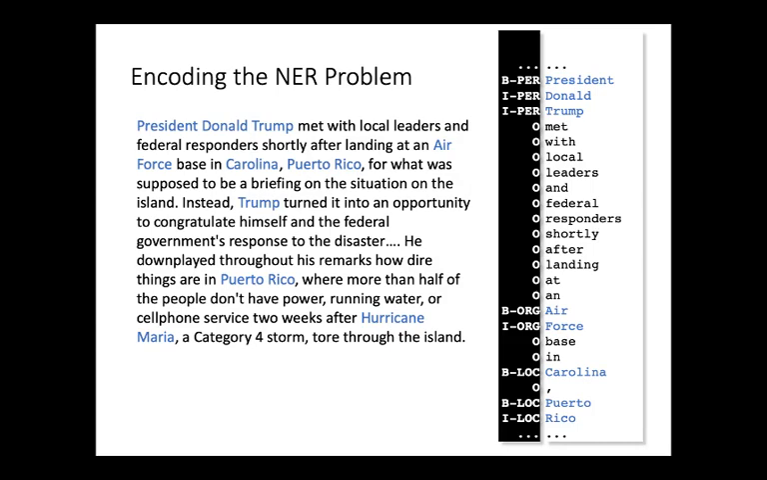So as we go through here, we have President Donald Trump met with local leaders and federal responders shortly after landing at an Air Force base in Carolina, Puerto Rico. Carolina and Puerto Rico. So President Donald Trump is the named entity, right? It's a person, name of a person.